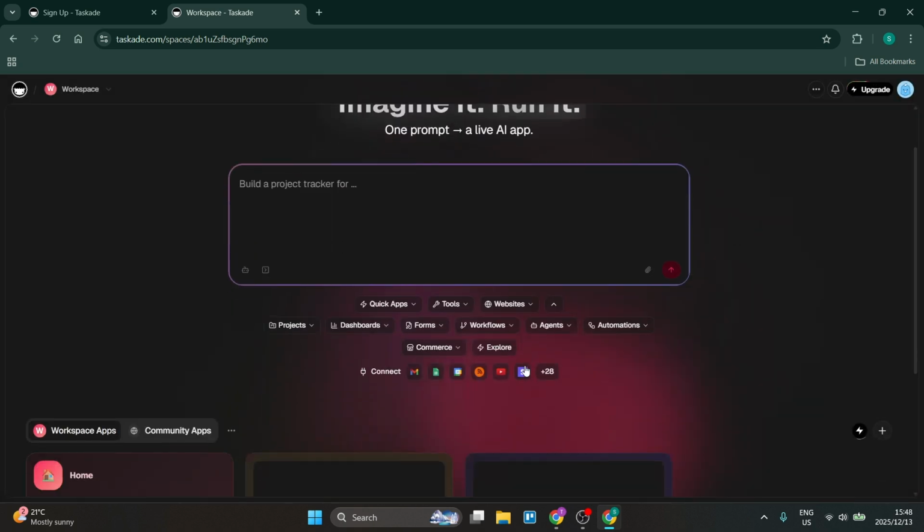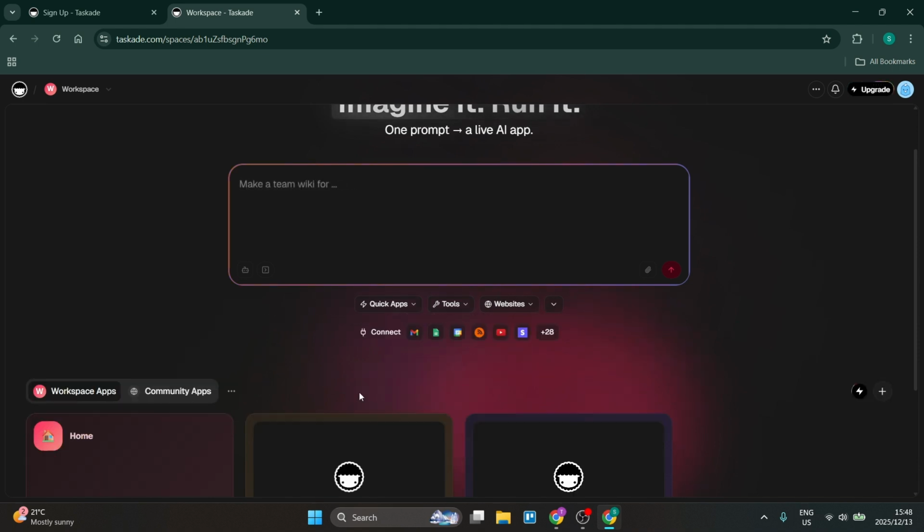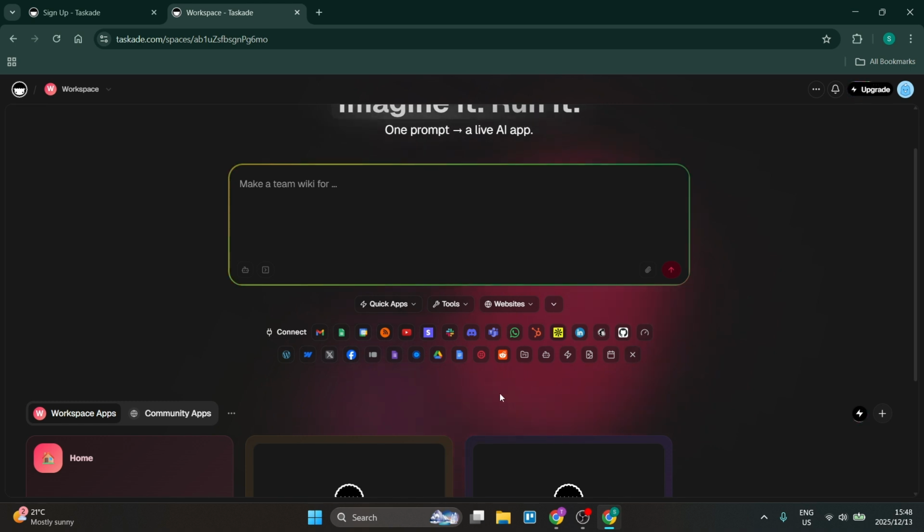Now, let's say that there's still not enough inspiration. Well, over here where it says connect and it shows you all of these apps, you can actually create an app or a web page that can interact with any one of these pages. So just for example, let's go and click on the YouTube icon. Here it says build a content analysis app that auto transcribes YouTube videos, extracts insights, and organizes them by topic. Now, this is very simple, straightforward.